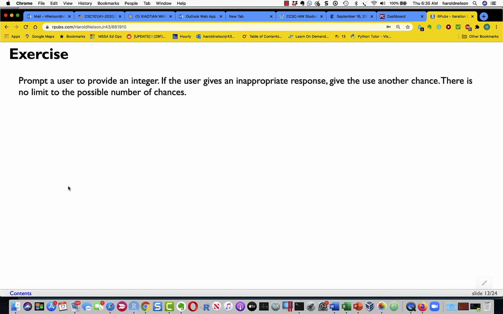Here's an exercise. Prompt a user to provide an integer. If the user gives an inappropriate response, give the user another chance. There is no limit to the possible number of chances. So essentially you're going to start out with an infinite loop. Okay, stop the video. This one's going to take you a few minutes to figure out, I don't know, maybe 10 minutes, maybe 15 minutes. Maybe you're going to have to do some research. But stop the video and do it. Make sure that it works. Of course, you'll have to be working in CoCalc. Okay, like I said, stop the video.